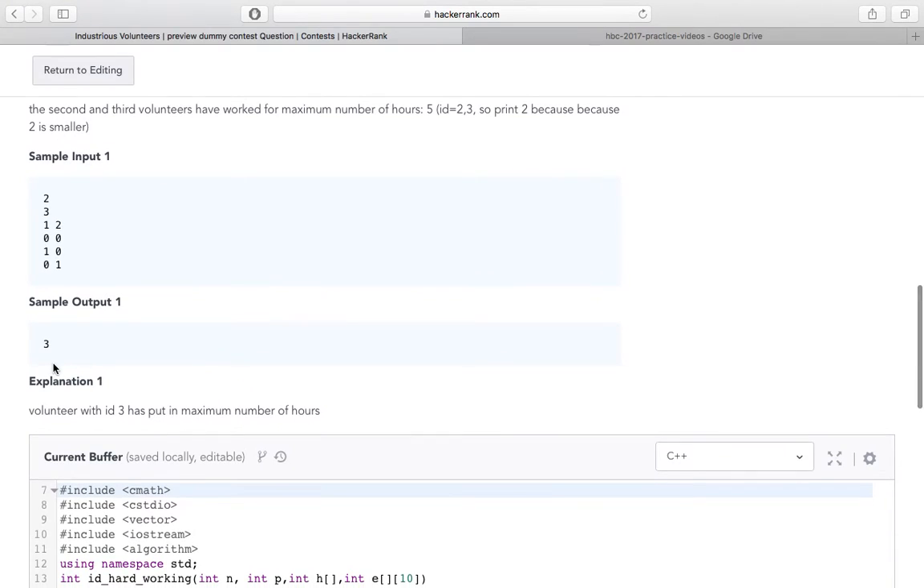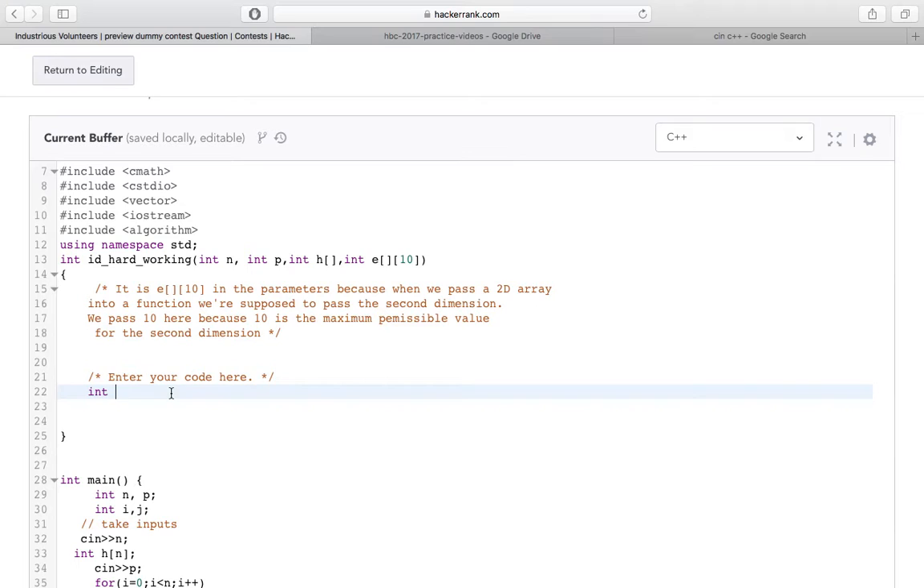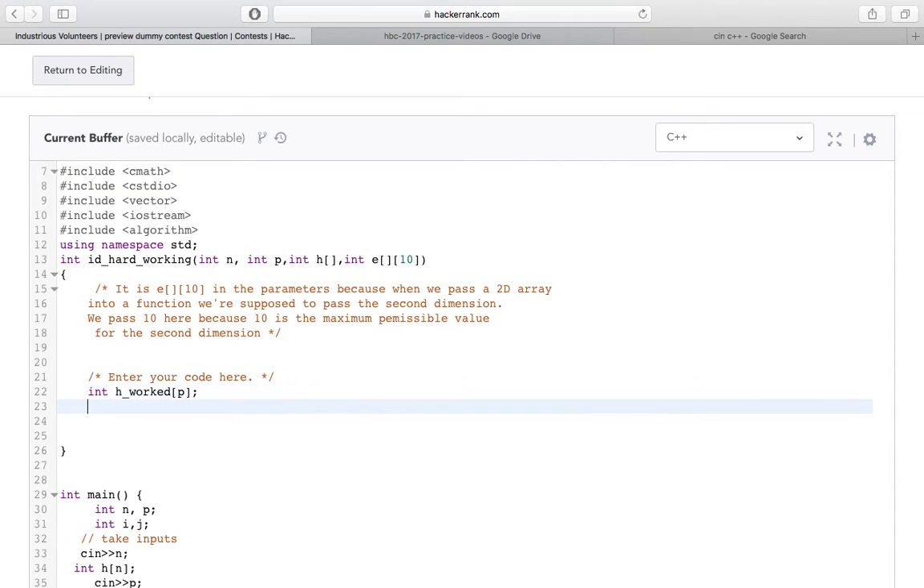And the second sample input and output is self-explanatory. So now let's see how to write the code. Let us take an array int hworked, which will store the total number of hours worked by each volunteer, and it will be of size p because p is the number of volunteers. And let's initialize this to 0.